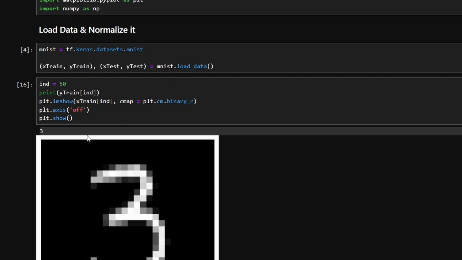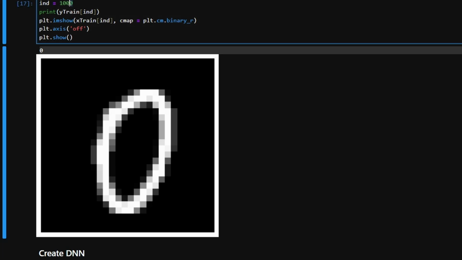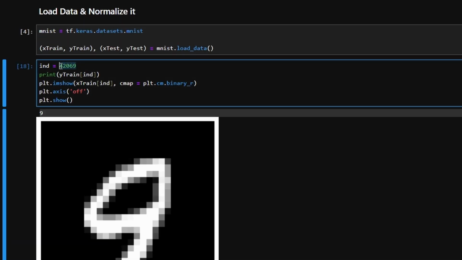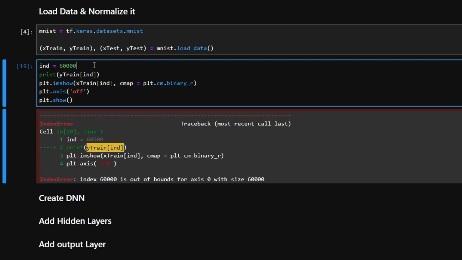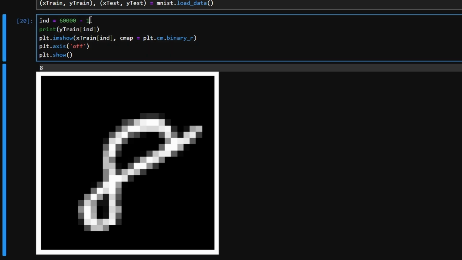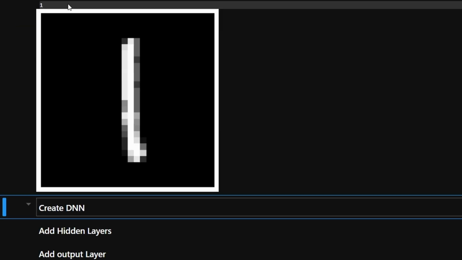Yeah, so we are able to see that the 50th data is 3, and if I put 1000, we have a 0, and if I put an entirely random number, then we are going to see this. But if I put 60,000, we are going to get an error because we have 0 to 60,000 images. So 60,000 minus 1 is the last data point. So we are able to see this. Let me put some random image numbers. Yeah, we have got this.